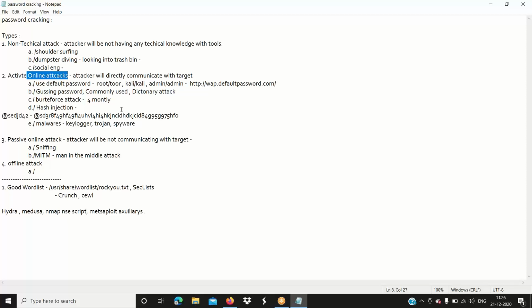Let's say I have a few usernames and a few passwords. So what I'll do, I'll go to the website, I'll enter the username, and I'll enter the password over there, right? So what will happen? You are directly communicating with them, and you are just verifying whether it's the right password or wrong password. Correct? That is basically an active online attack.